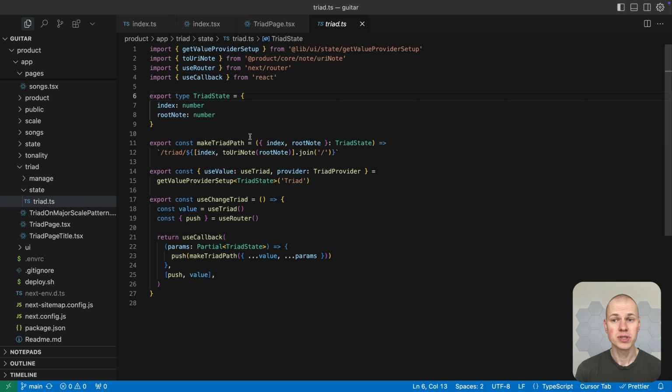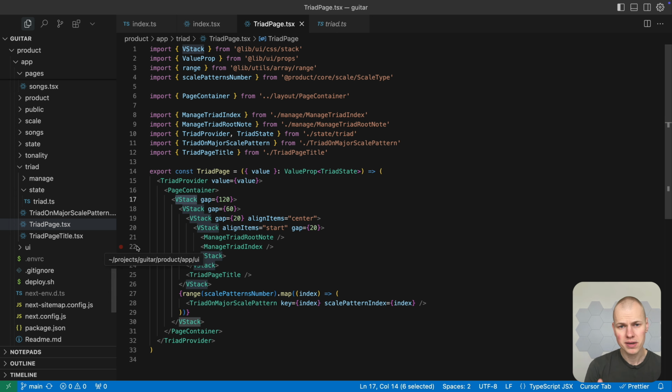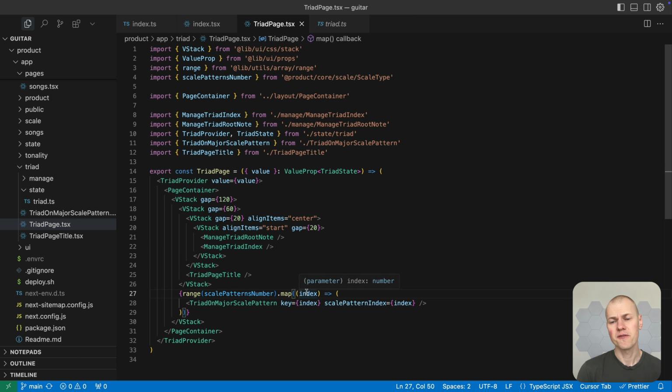The triad page component serves as the central organizing structure for our triad learning interface. It composes all the UI elements into a cohesive layout where guitarists can explore triads within each major scale pattern. The component uses a nested vStack structure to create visual hierarchy, separating the controls for root node and triad selection from the main content area. This separation helps players focus on one scale pattern at a time while maintaining access to navigation controls.